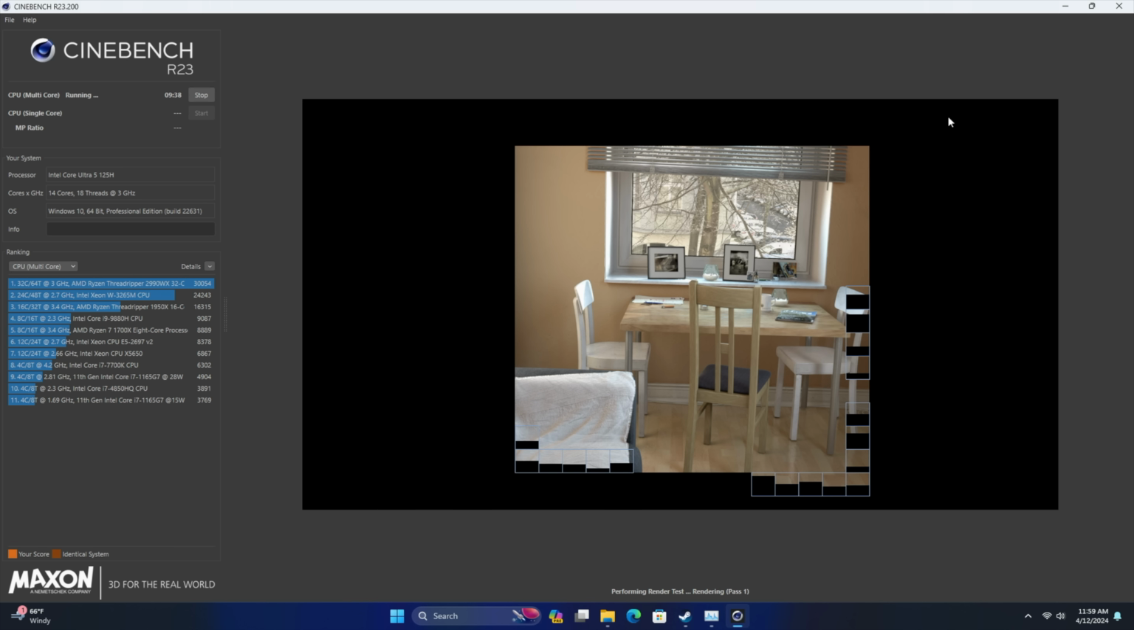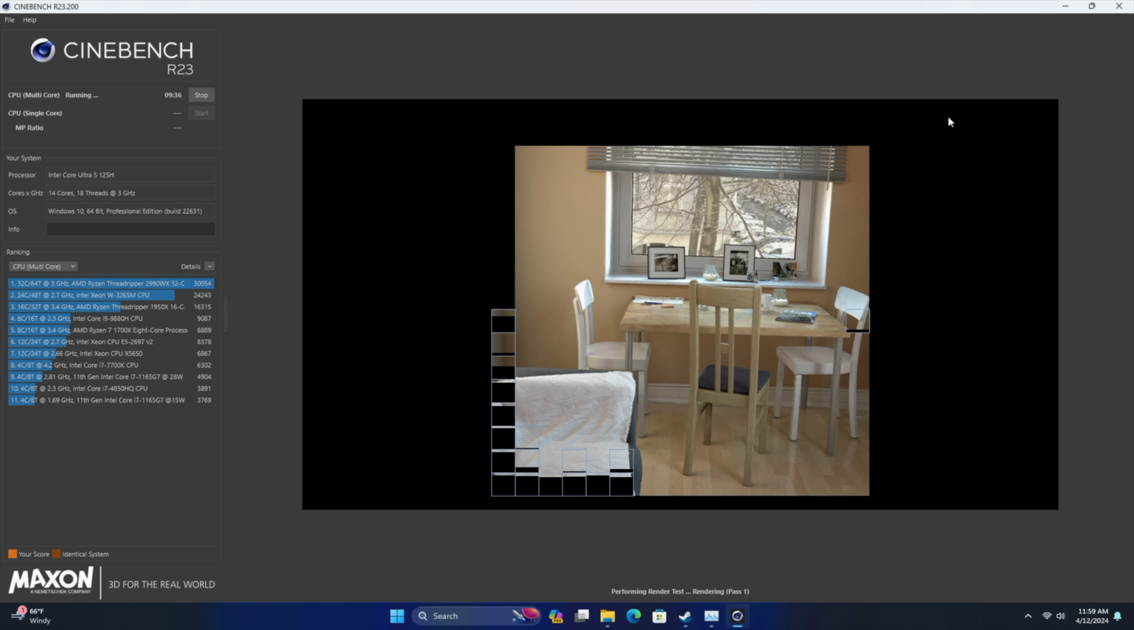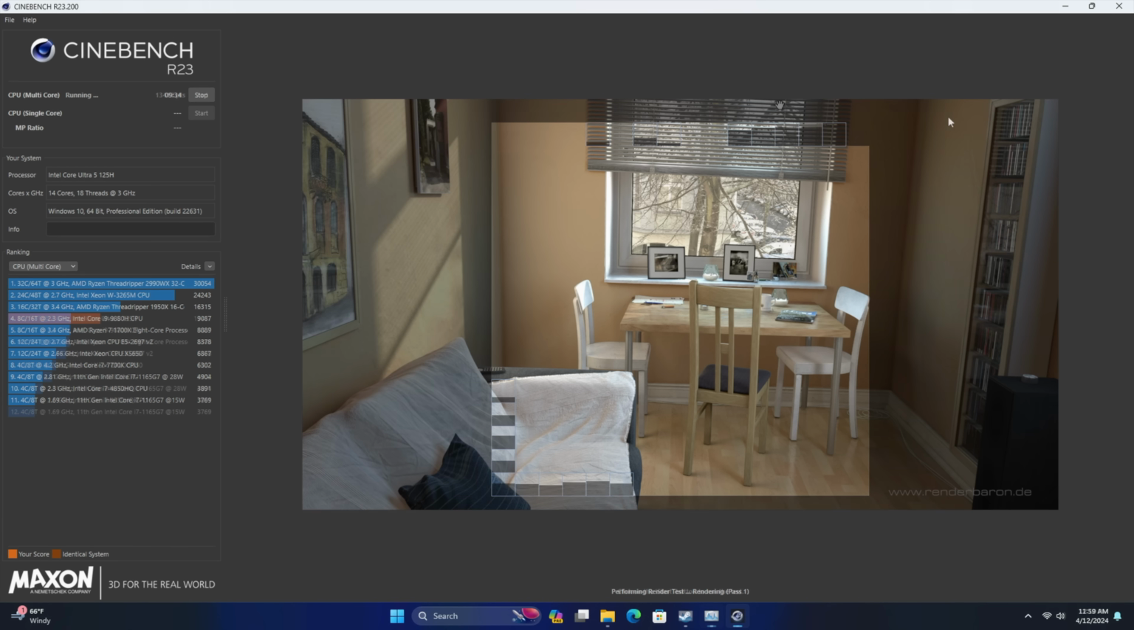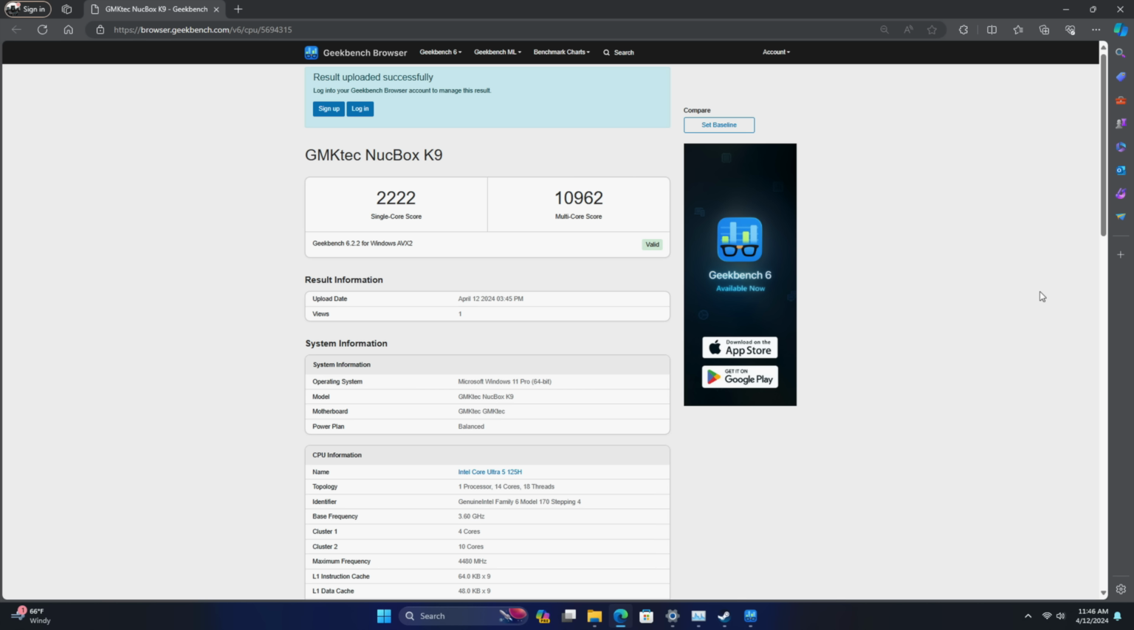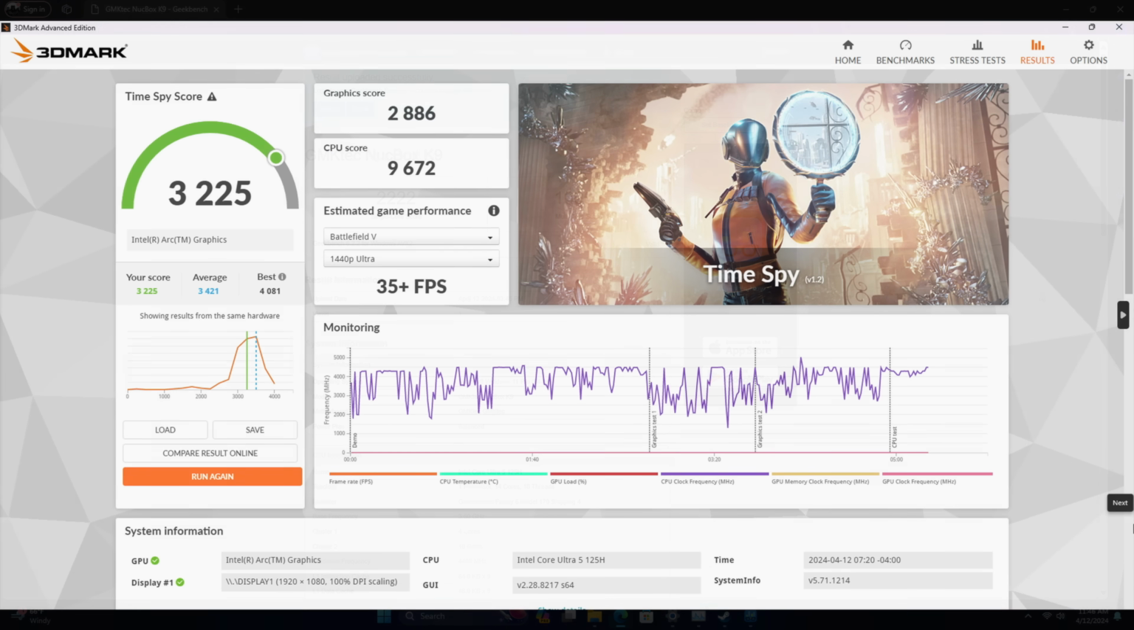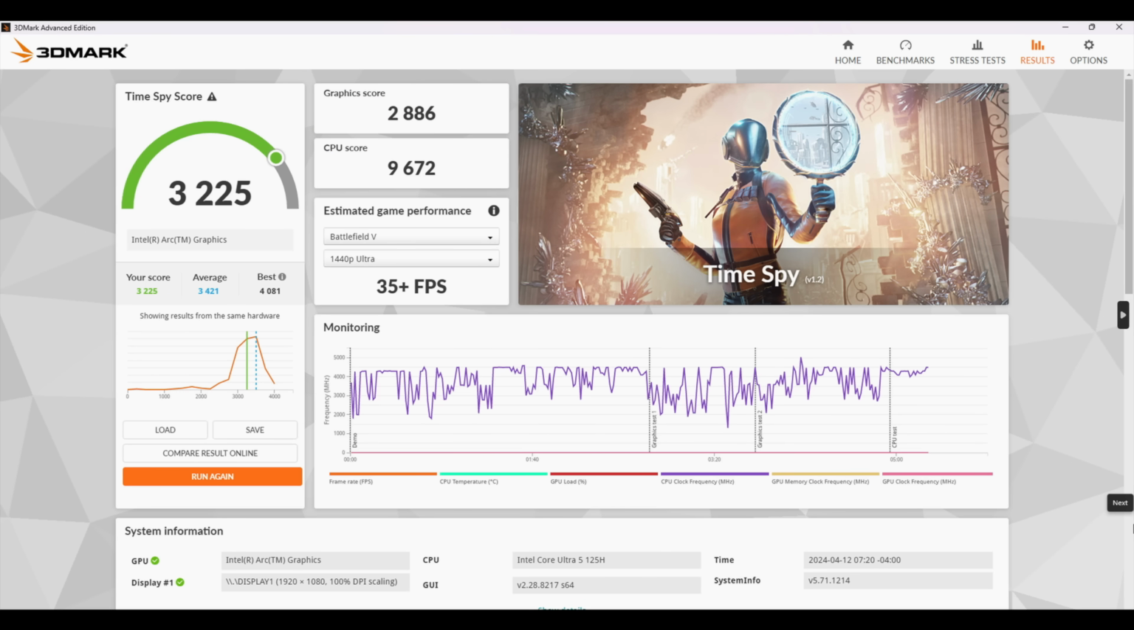Next thing I wanted to take a look at were some benchmarks on the CPU and GPU side of things. With Cinebench R23, we're right there at 13,417, and again, we're up to around 60-65 watts here. Moving over to Geekbench 6, single core 2,222, multi 10,962. And finally, I wanted to run at least one GPU benchmark, so I went with 3DMark Time Spy. We run this quite a bit on Radeon iGPUs.